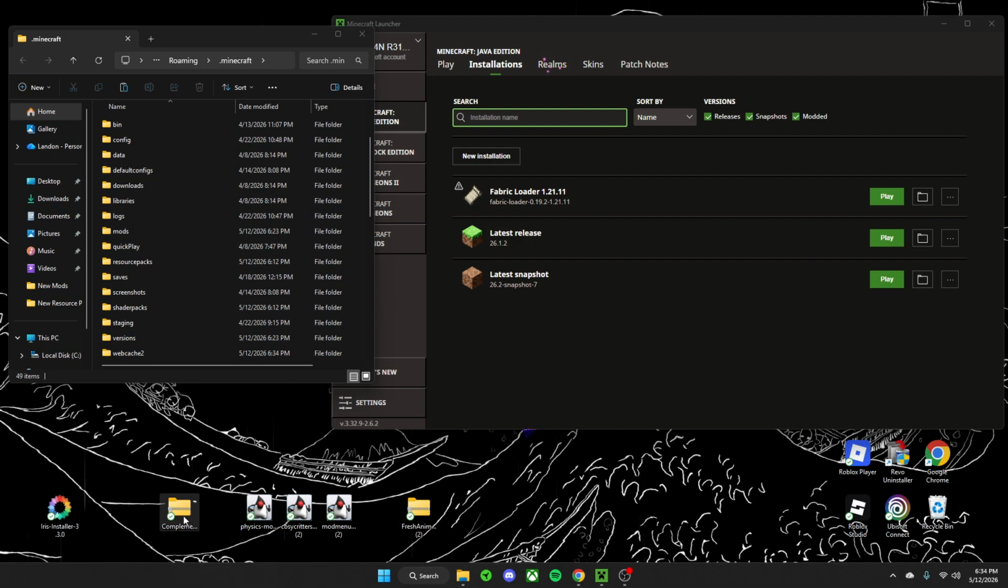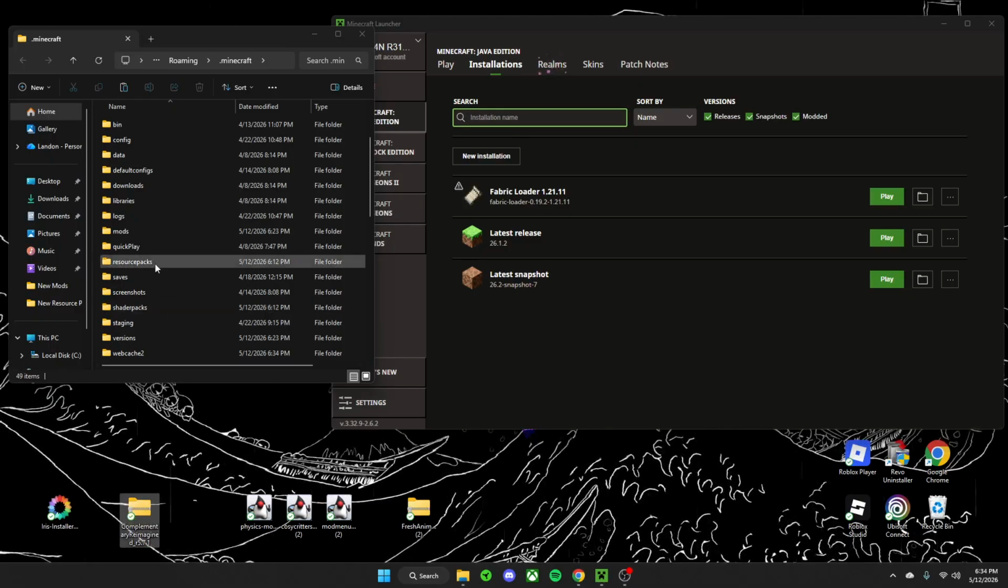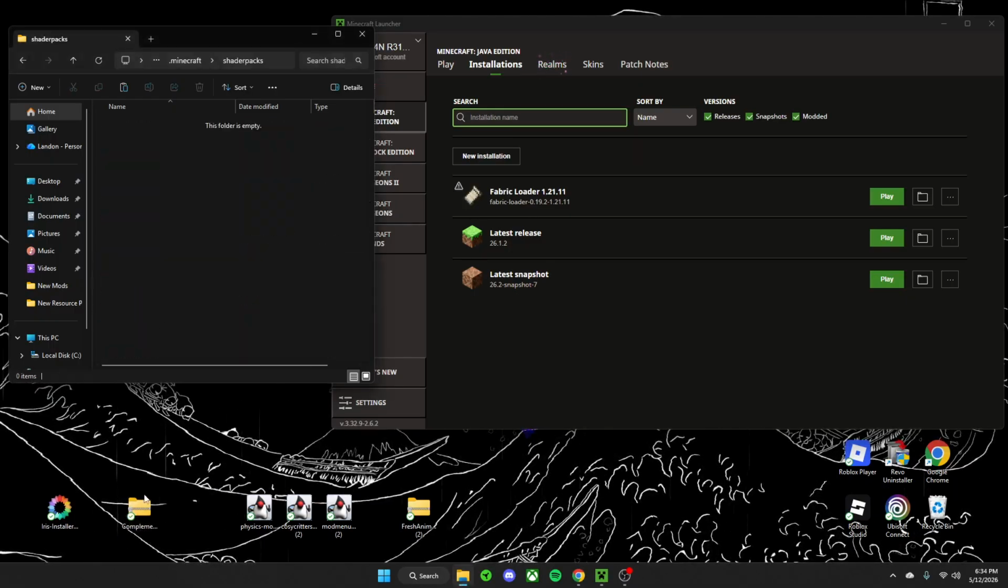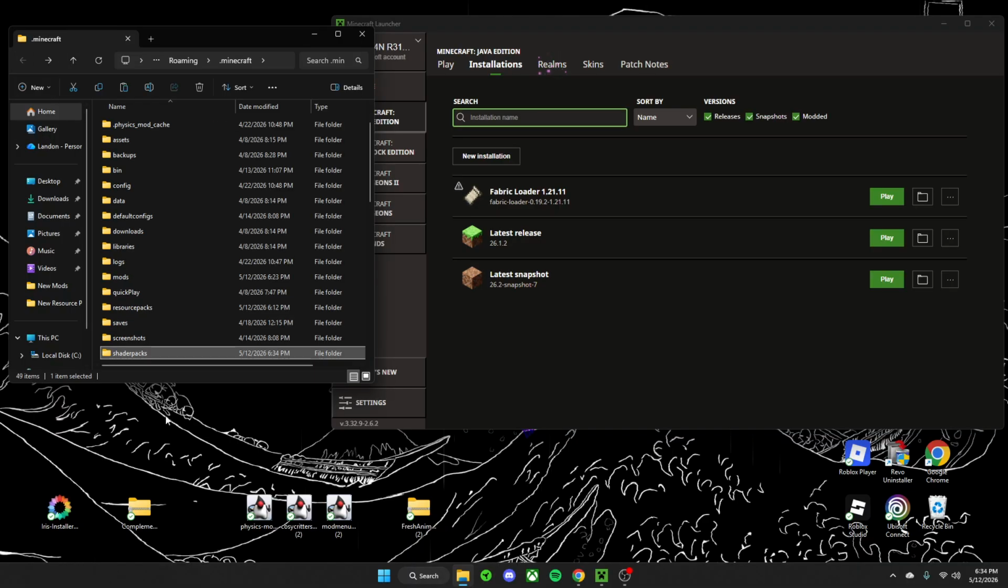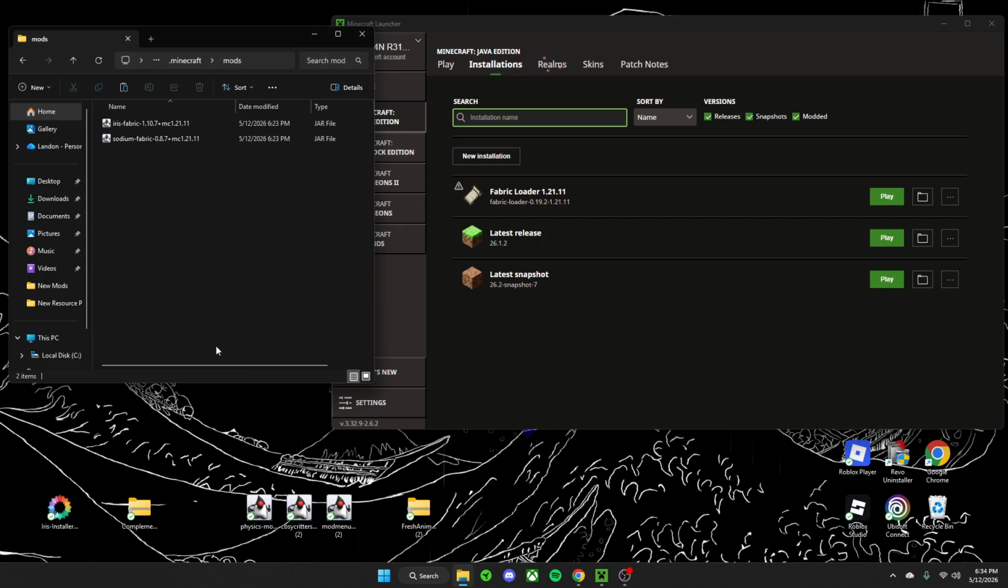Okay, so we use this. We're done with that. We have our shader. We're going to go to shader packs. Drop our shader in there. You don't need to unzip it. No need for that. You leave it zipped. The game can use it that way perfectly fine. Don't worry about it. And then we have our mods. We're going to put our mods here.